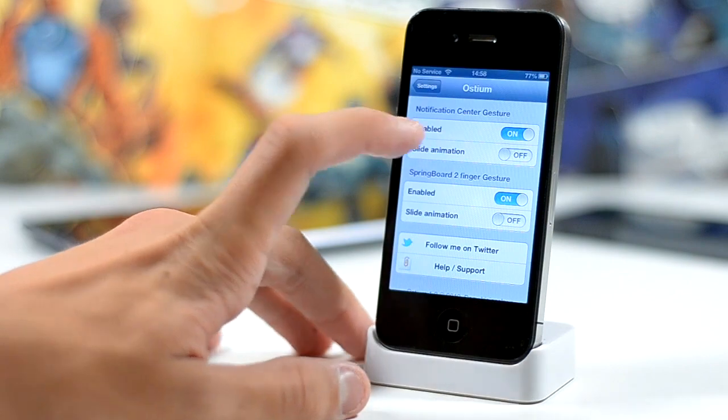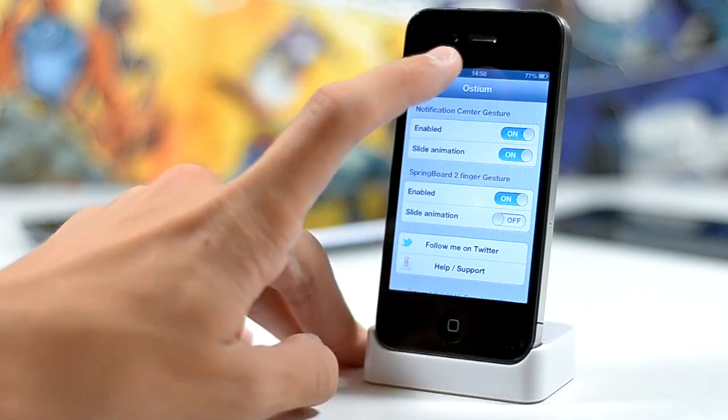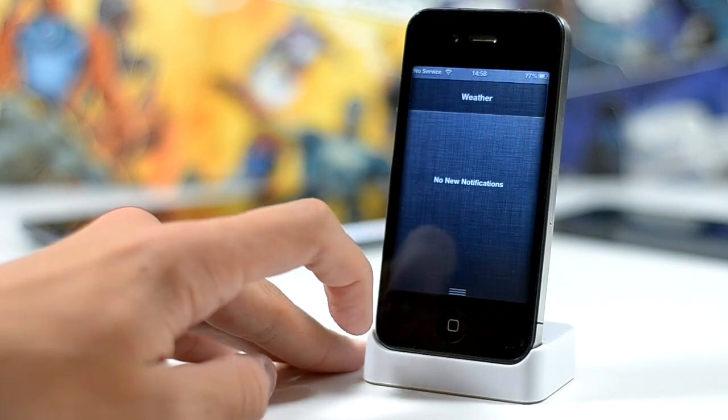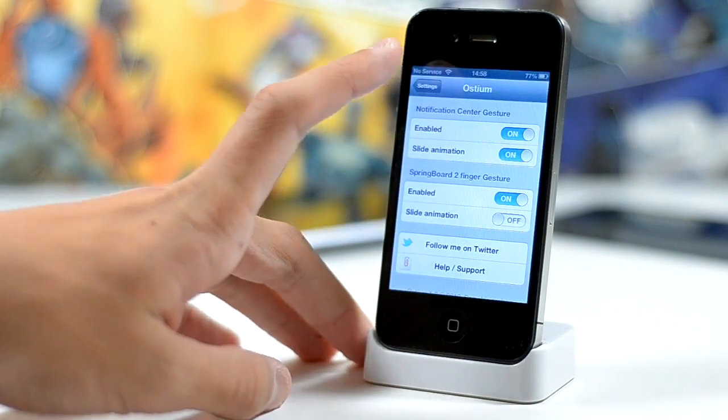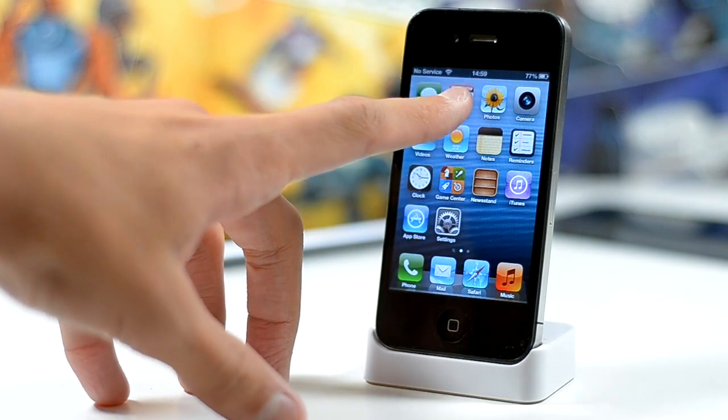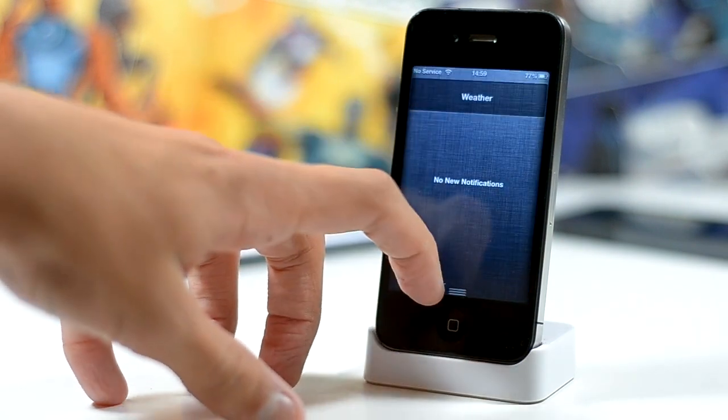the same. If we head into the settings, you get an option, and that is to toggle the slide animation on, and that basically allows the same Notification Center animation, so it's kind of both of them together, as you can see, just like that.